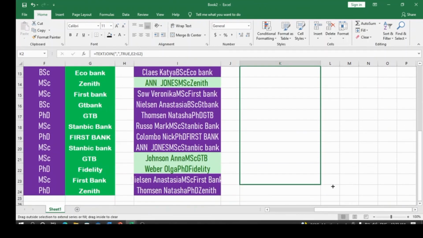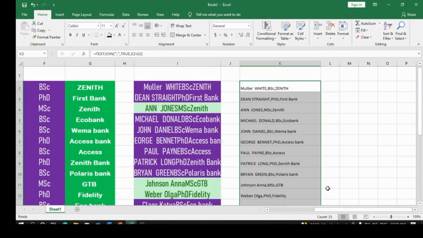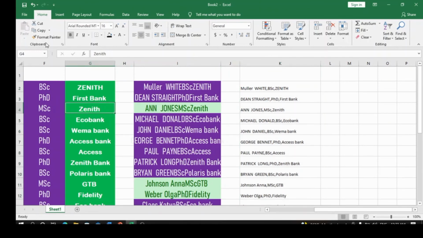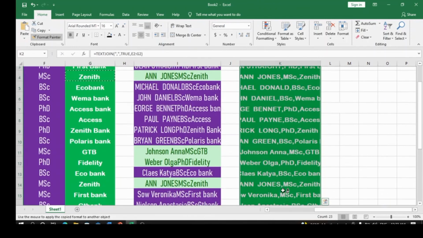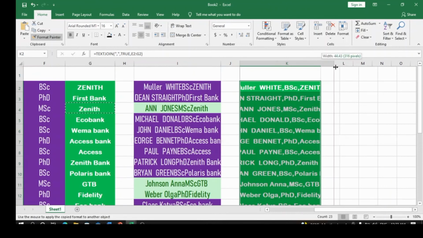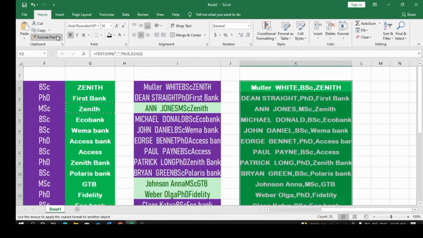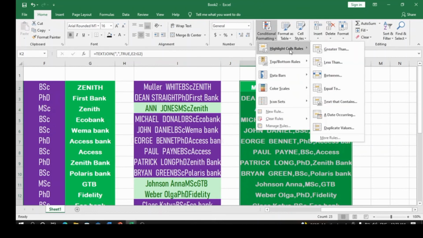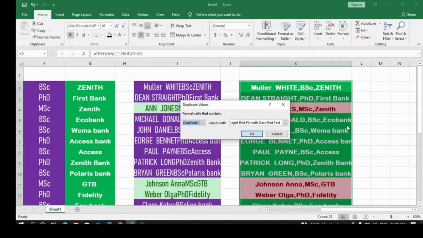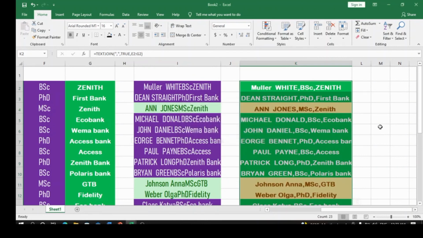If I drag this down, you can see it. I'm going to add some formatting to make it look nicer. So if you have a huge data set with many columns, you can simply use TEXTJOIN to get it. Then highlight cells rules, duplicate values, select any color of your choice, and click OK. You can see that whichever method you use, it still shows that these people are duplicated.